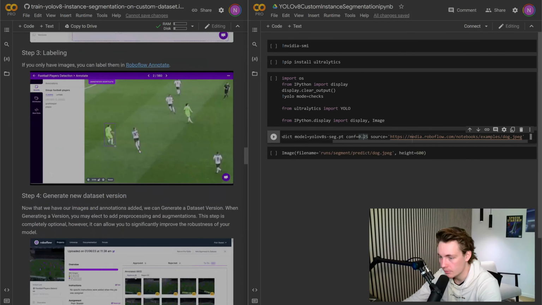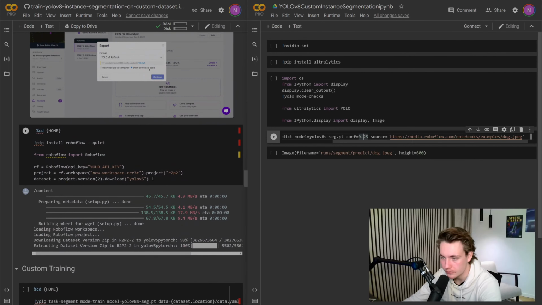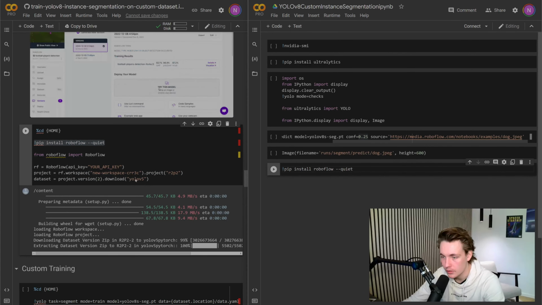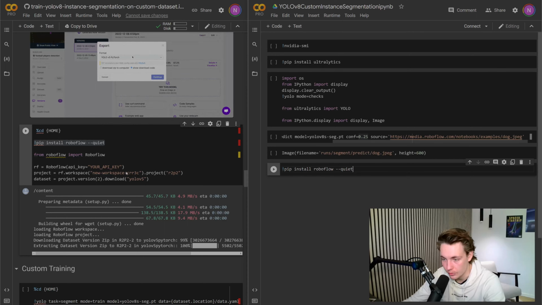Preparing a custom data set. We were doing that in the other one as well. So then we'll basically just copy paste this one. And then we need to actually download YOLOv8.